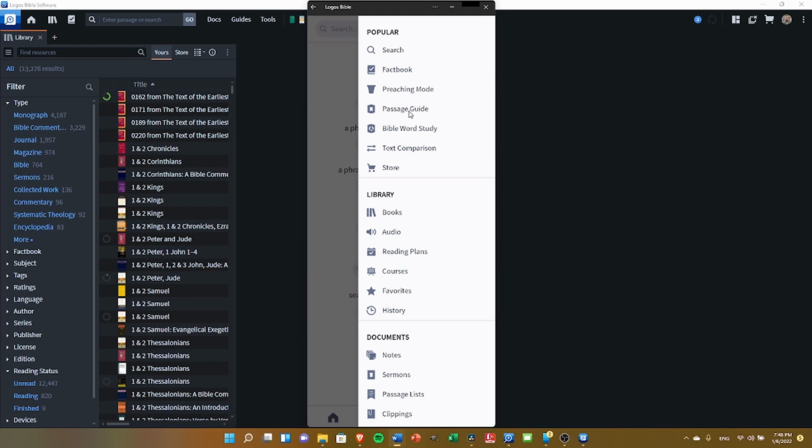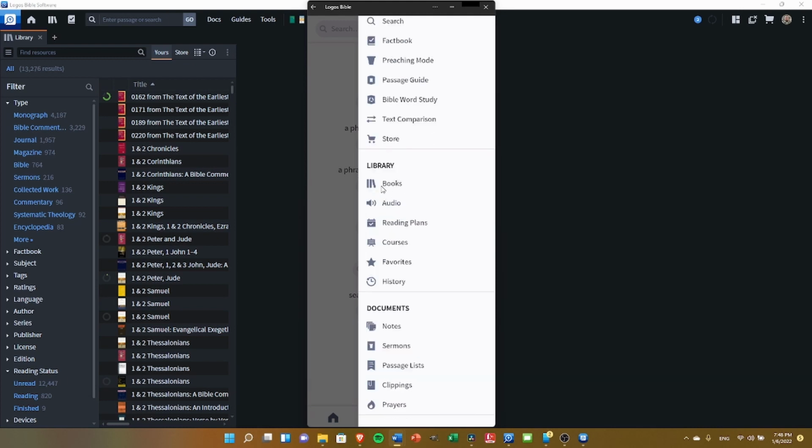Passage guide, once again, by far one of the most useful tools in the mobile apps toolkit. We will dive into that. We'll circle back to it in a moment. Word study works very much like the walkthrough we did on the desktop. Text comparison, once again, that's your parallel Bible translation tool. Store, of course, a link to the Logos web store. Library headings, again, you can search just for books, just for audio resources you have.